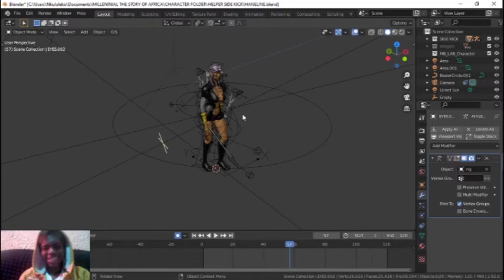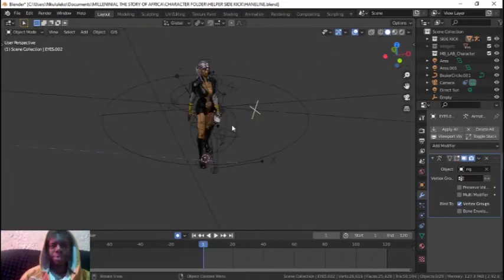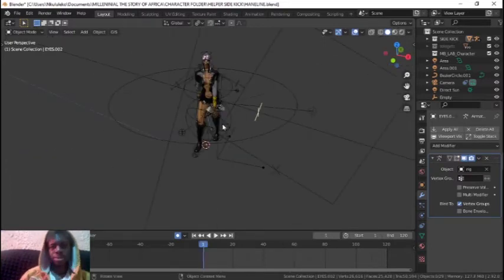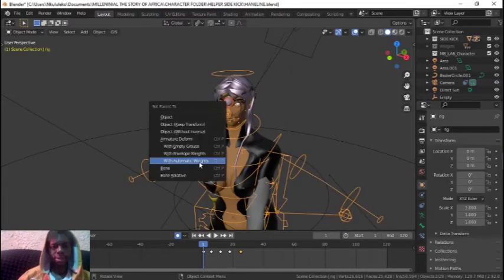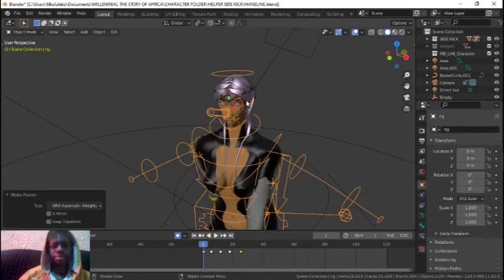So yeah, this is one of my characters that's gonna be in the story. I'm still working on that particular scene. So this is my character. Oh my god, her eye popped out. This is what happens sometimes in 3D, but it's simple to put it back. Yeah, so now it's back.